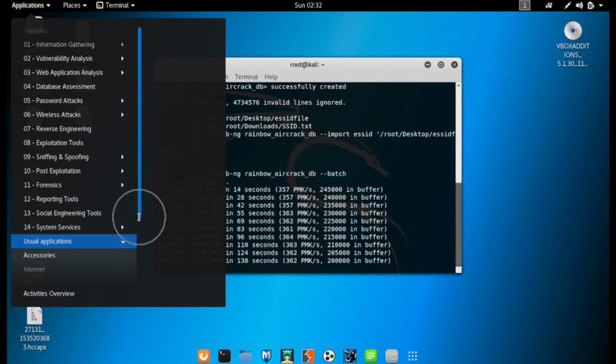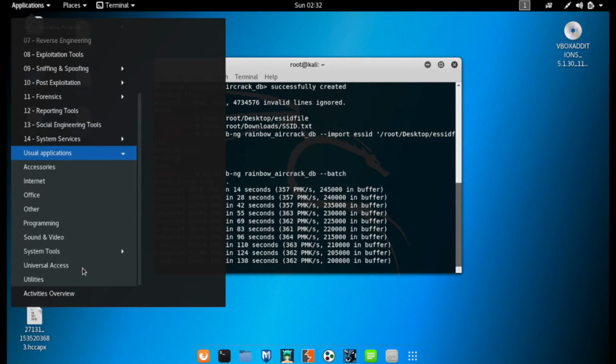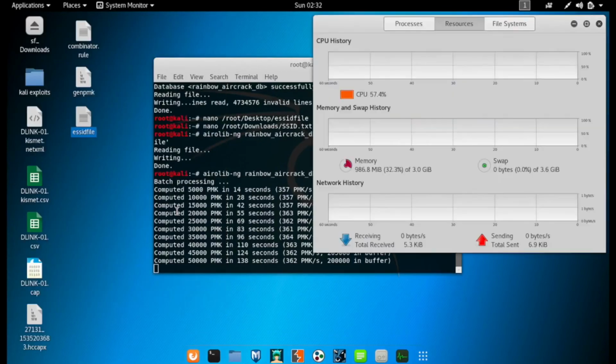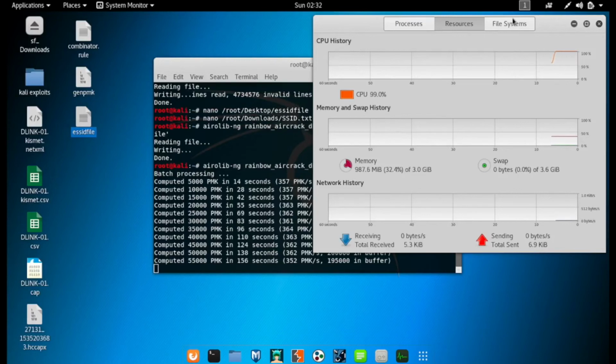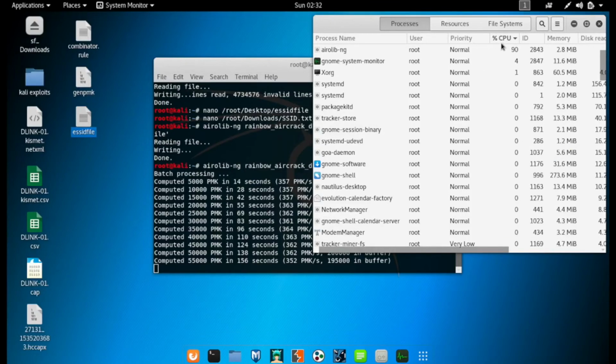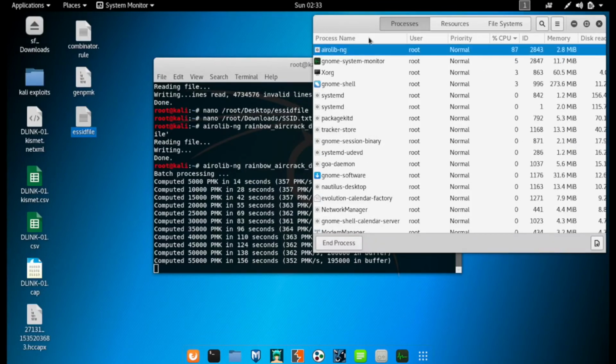So this is a purely CPU intensive tool. So I will show you. I'll open the system monitor and you can see the CPU is capped at 100%. If you go in the processes tab, you can see that airolib-ng is using around 87% of CPU.